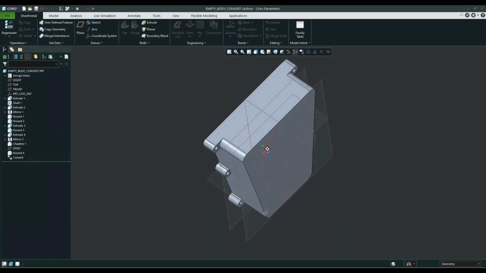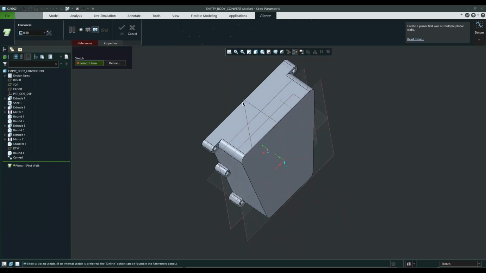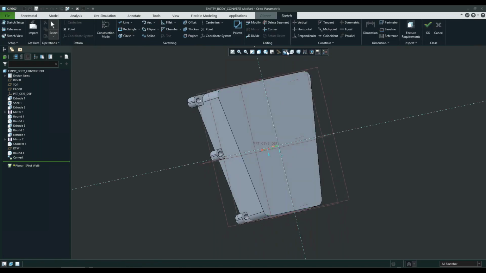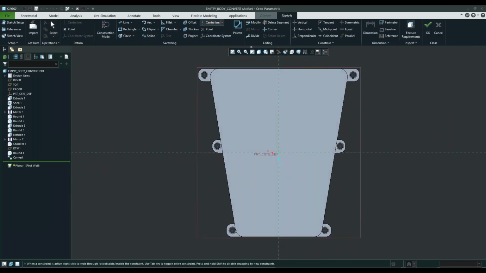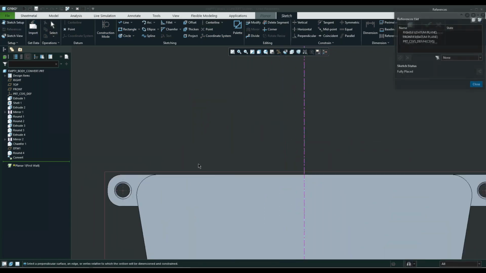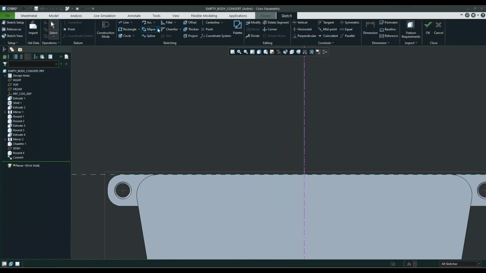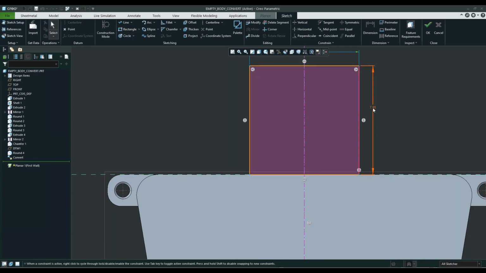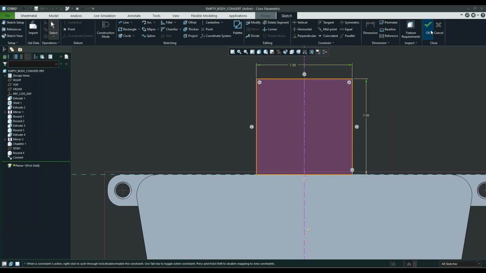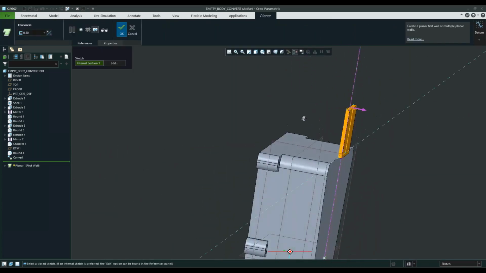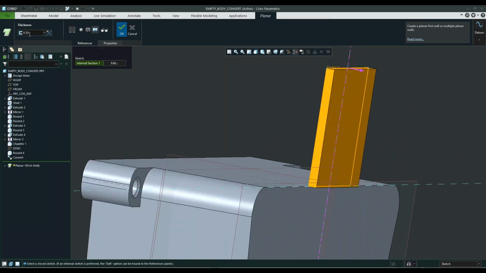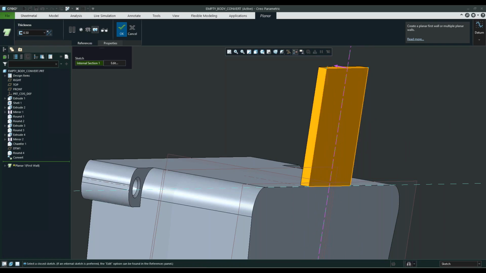So from this point, now we have all the functionality that we can add to this part. So we're going to go ahead and add a planar feature to this surface here. We'll add a center line to make this symmetrical. And we'll add a reference here on this plane. And we'll just keep it extremely simple. We'll just add in a box. Let's call it 7 high, 7 wide. Hit OK. So now you have the ability to assign a thickness. Let's just keep it at 0.5. Let's flip the direction so that it's in line with that top plane. Hit OK.